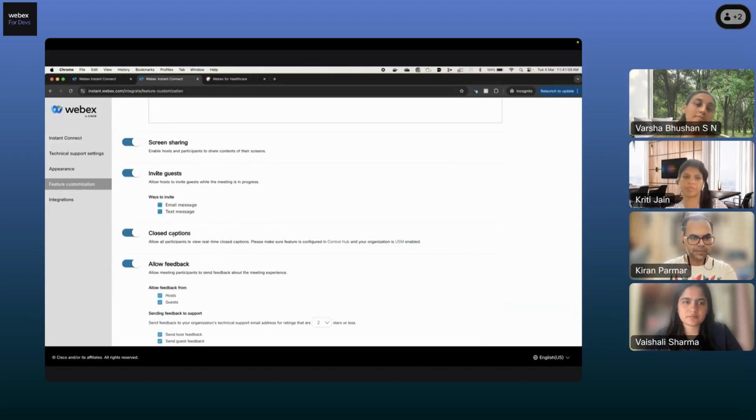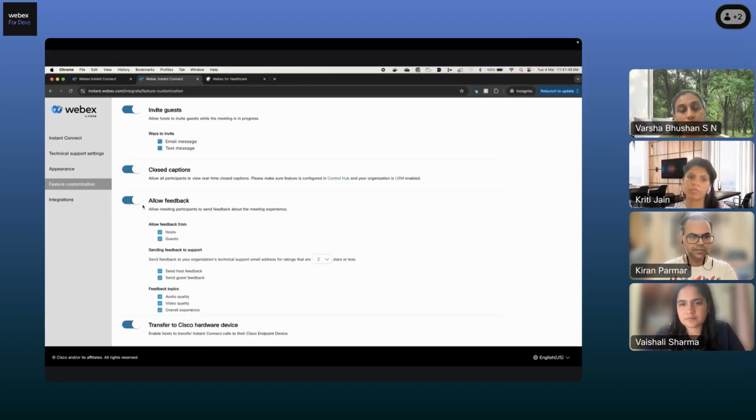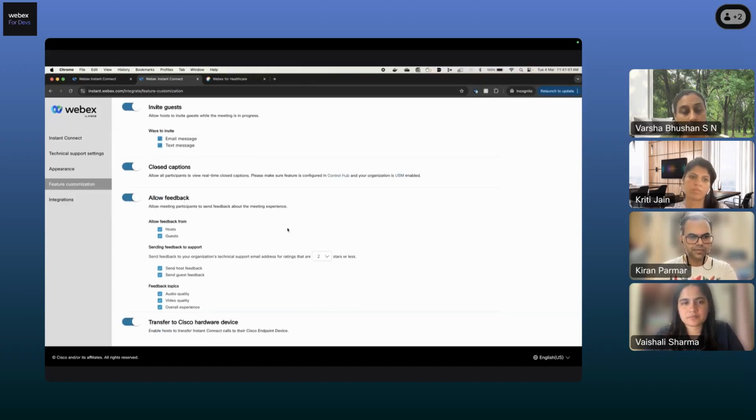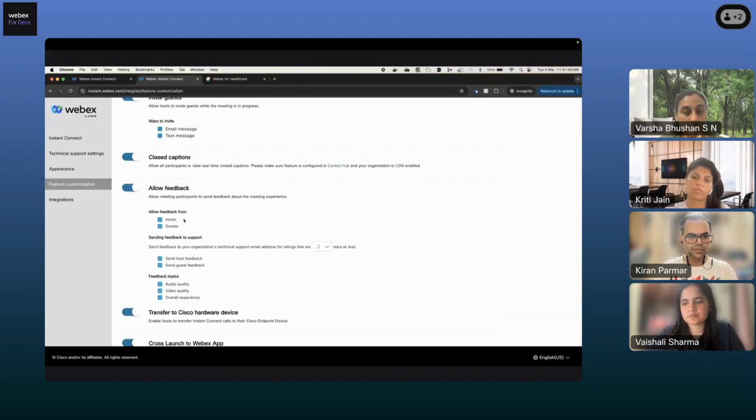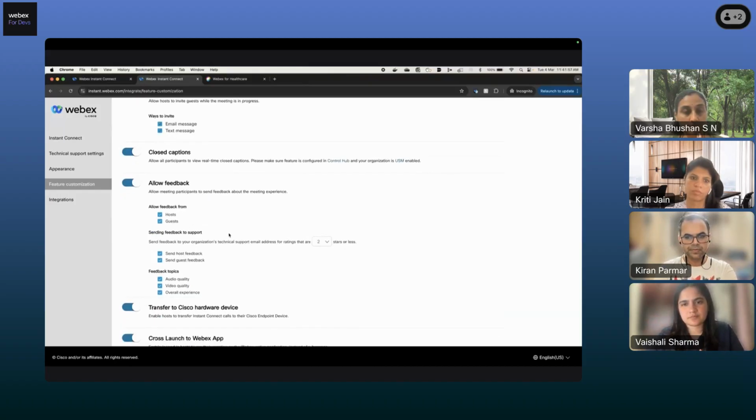Closed captions will allow the participants to view real-time captions during a meeting. So as it says here, we have to configure this in controller as well. And this is only enabled for USM meetings for now. Next is allowing meeting participants to provide feedback after the meeting experience. So you can configure it for both hosts as well as the guests. After the meeting, if somebody rates the experience as 2 stars or less, then you can have an option to send an email to the email address that was configured here in technical support settings.